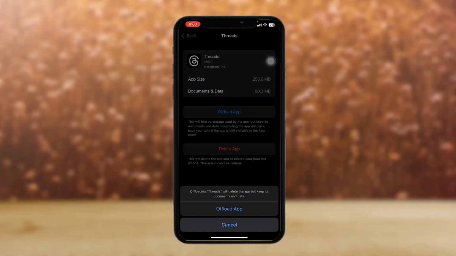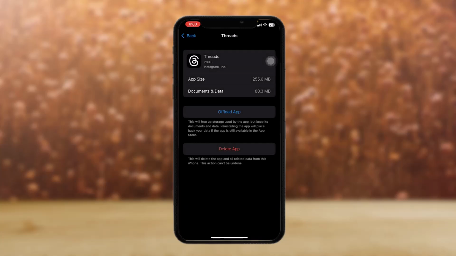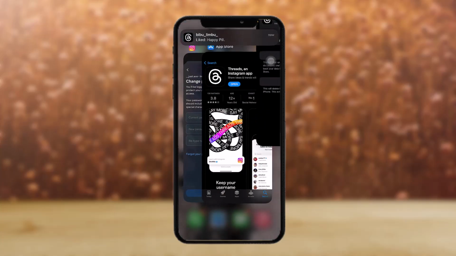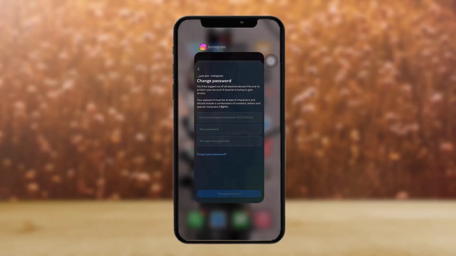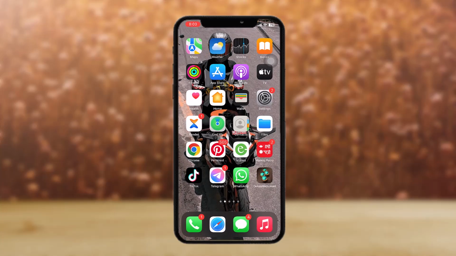Now simply do that. Once you do that, instead of offload app, you'll get an option that says reinstall app, right? Simply tap on reinstall app. Once you're done with that, just go back, force close all the apps, and then try again. And your issue should be fixed.